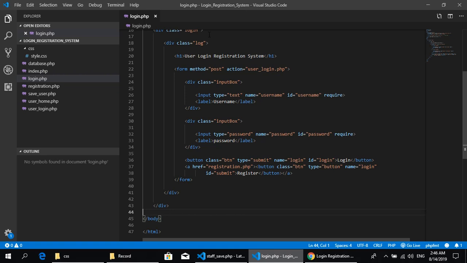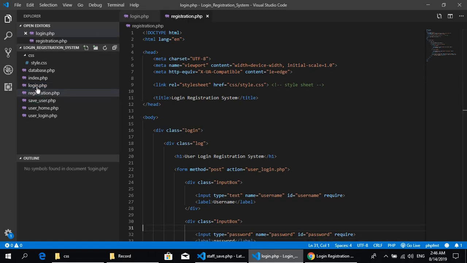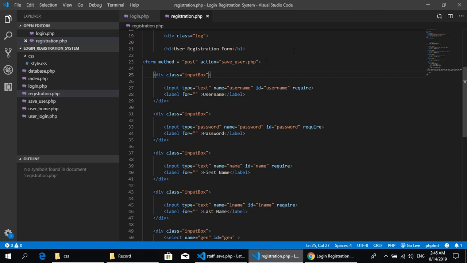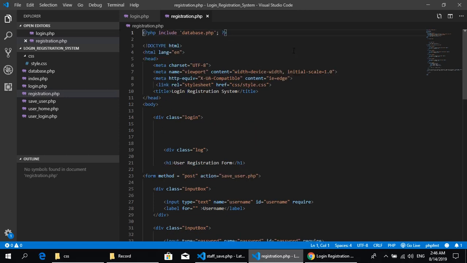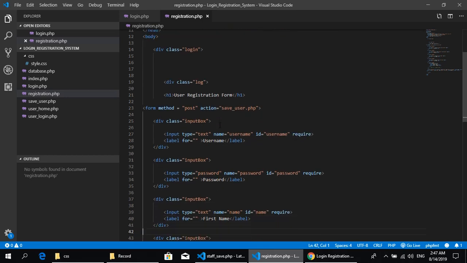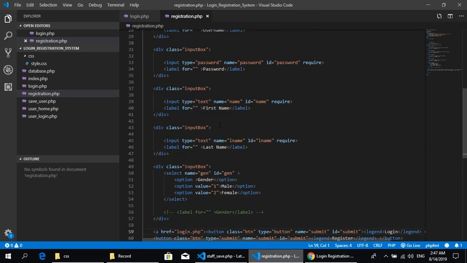As you see the codes, you can pause the video and check the code one by one. Copy the codes. So now let's go to the registration.php. It's all similar here. Everything is similar. I just copied from the login and pasted it inside the registration. I just added a little bit of input code like username, password, name, last name, and other stuff, gender, like that. But the rest is all the same.